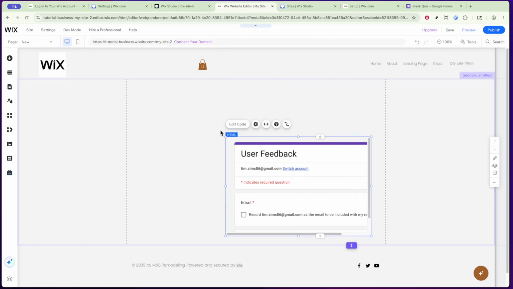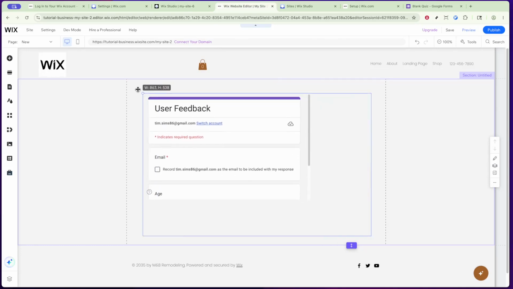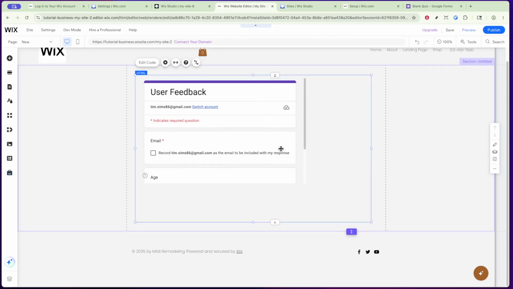You can drag and resize the quiz element to fit perfectly into your page layout. Once you're happy with how it looks, preview your site to ensure everything is working smoothly. And that's it. You've successfully added a quiz to your Wix website.